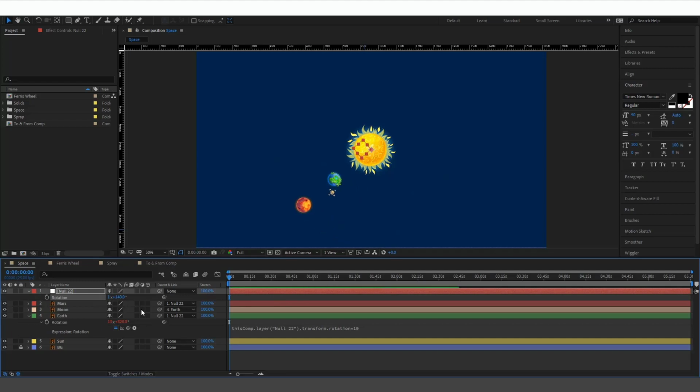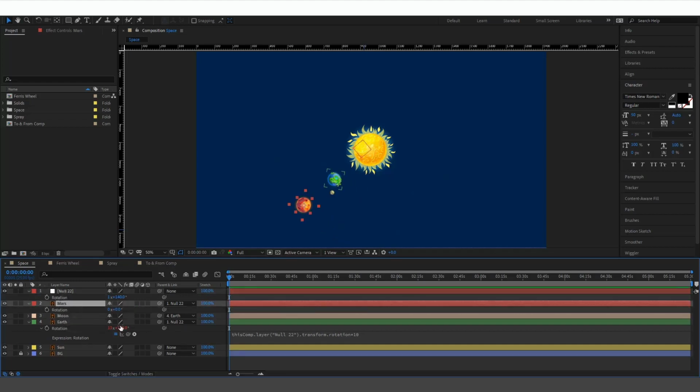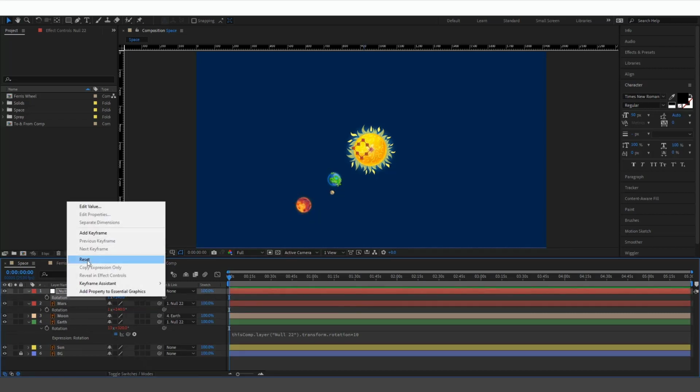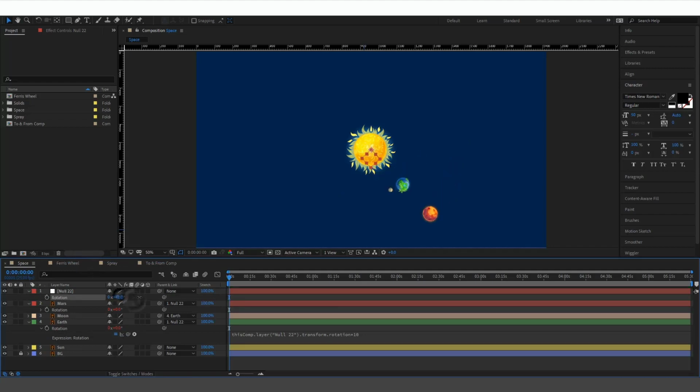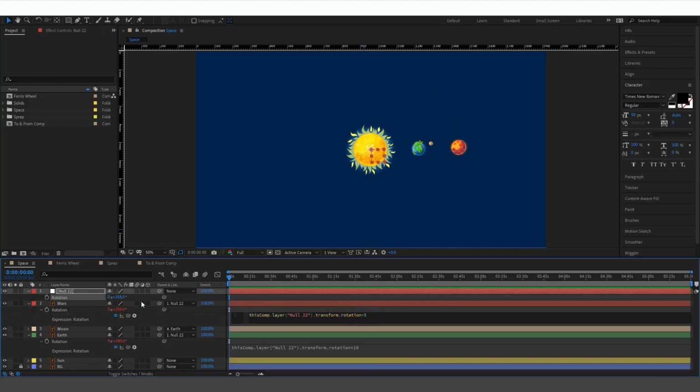I can do the same with the Mars layer. I parent its rotation to the rotation of the null object. And now, if I rotate it, you see the Mars starts rotating around itself as well. You want it to be 5 times the rotation of the null object.